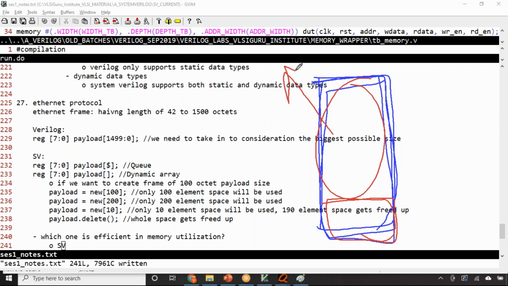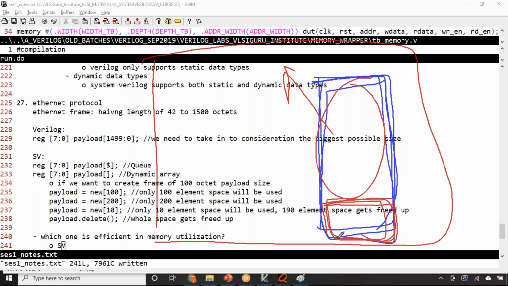It's like my laptop RAM, where I have used only 100 megabytes and the remaining 900 megabytes or some space I'm not using. Someone else can use it. That way my laptop will work efficiently, right? Whereas if I keep all this space reserved for myself, my memory utilization won't be efficient. So that is where SystemVerilog is better.